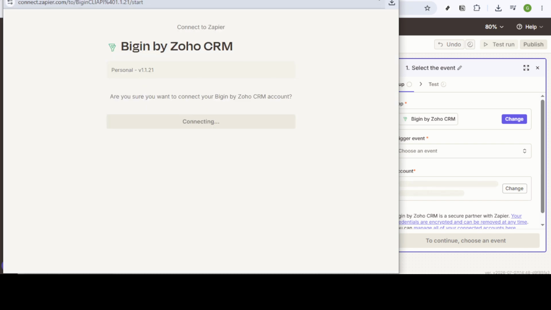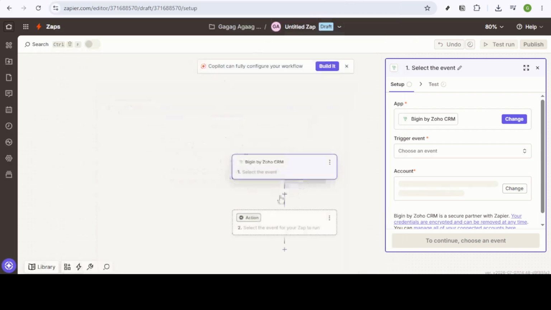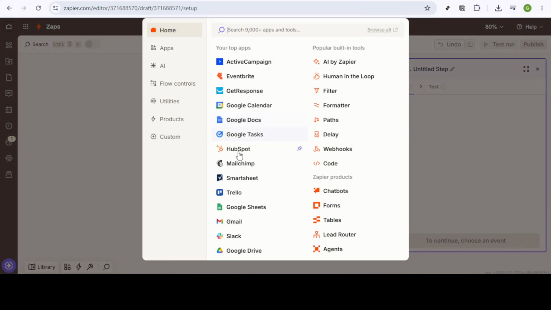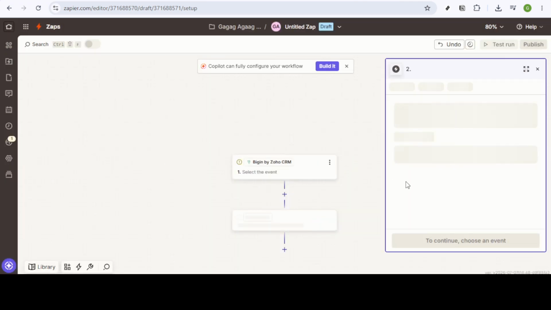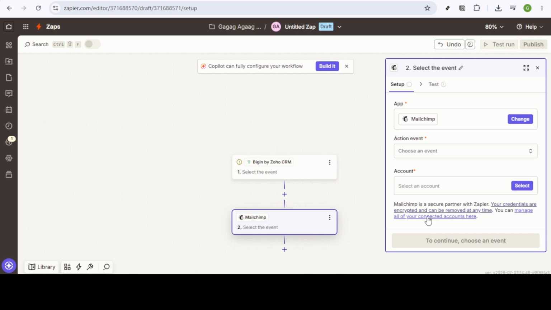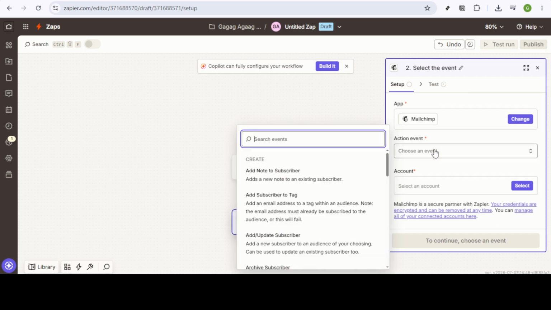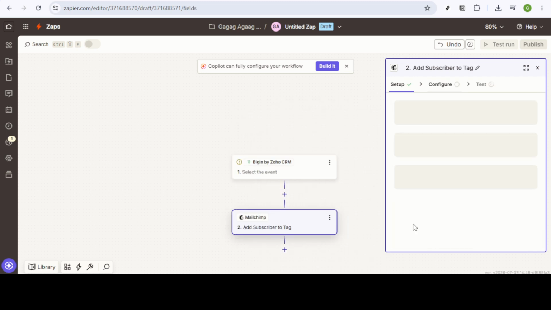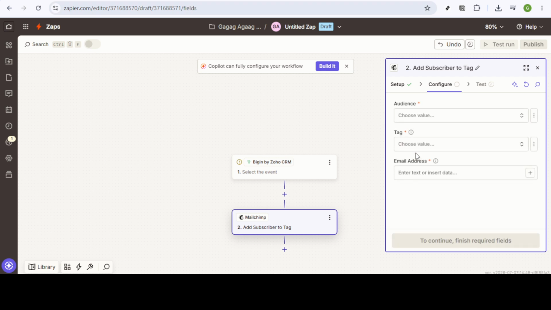With the trigger set, it's time to add the corresponding action. Click on the Add Action button in Zapier. Now you'll search for and select the other app that will perform the action. If you set Mailchimp as your trigger, then you'll now select Bigin CRM for this step. Conversely, if Bigin CRM was your trigger, select Mailchimp. Choose what action you want to happen, such as creating a contact, updating a contact, or adding or updating a subscriber. Once again, you'll need to connect the respective account to enable this action.